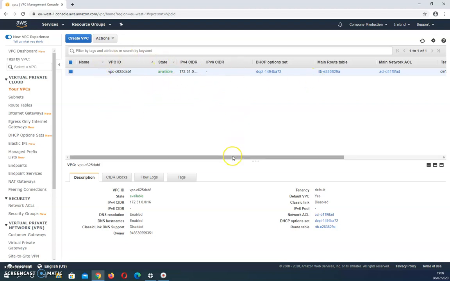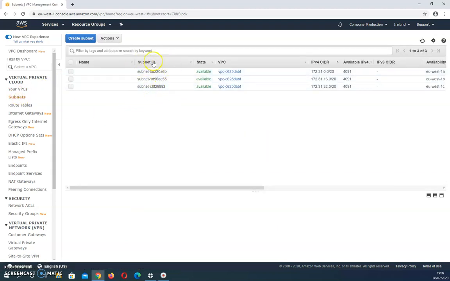By default, we always have a default VPC in our tenancy when we start it up first. I'm not going to use that, and while we're on the topic, a default VPC always has 3 subnets associated with it. So here are the 3 subnets.